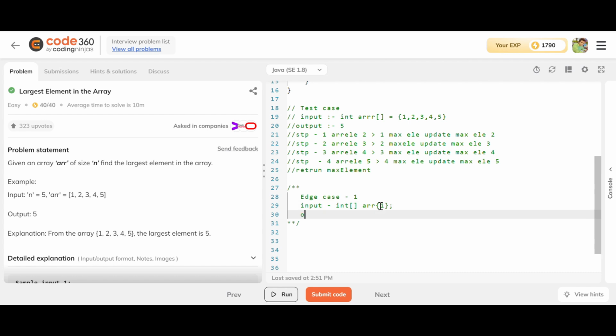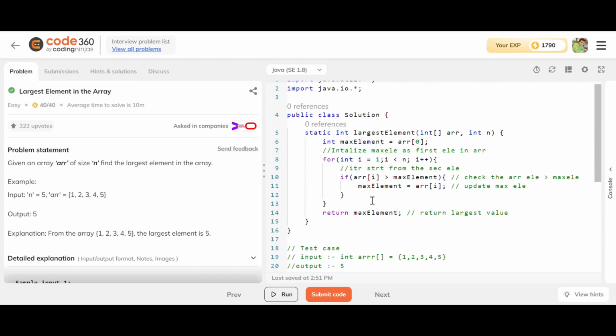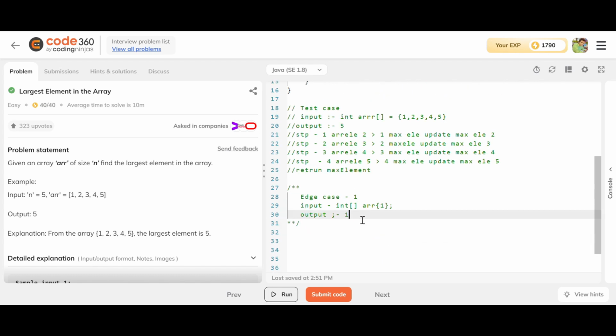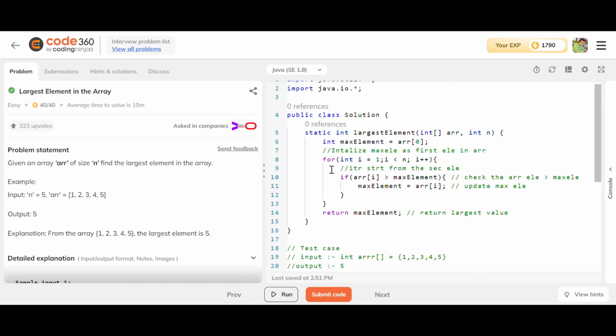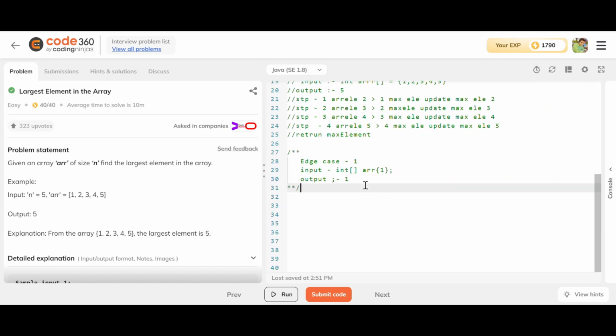So what is going to be my output? My output is going to be 1. Let's try to see why. Here we have passed an array. If we pass the array, then it contains the element, that is 1. So far the first element in the array is considered as the max element. So we can't do any kind of iterations, because the iteration starts from the second element. So it's going to simply retain the max element as 1. So this is how this edge case works.